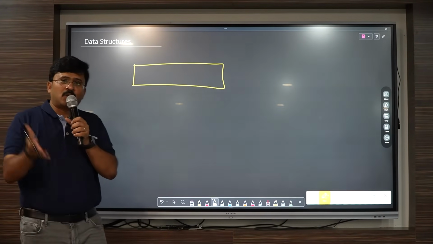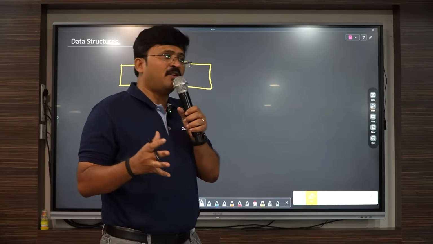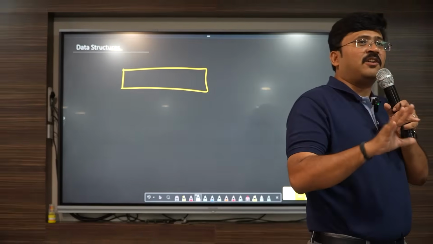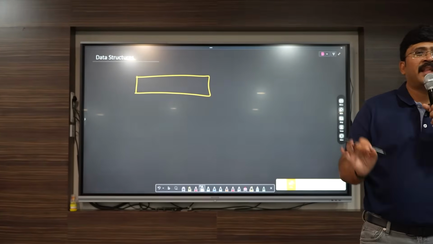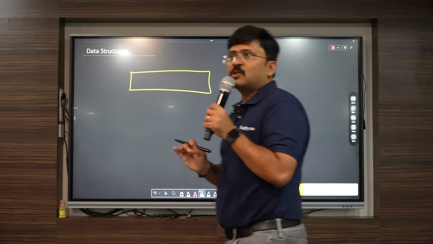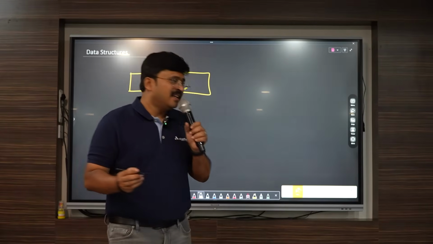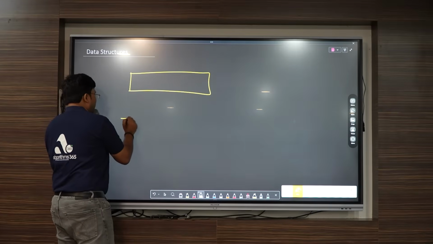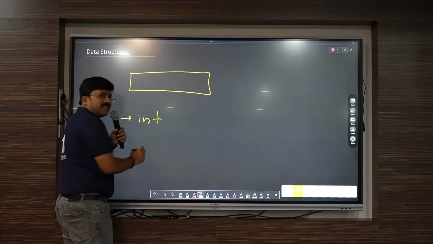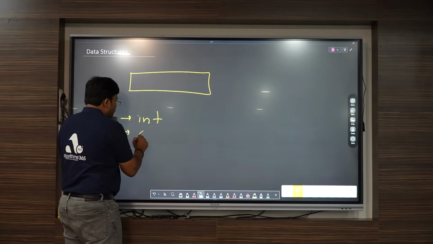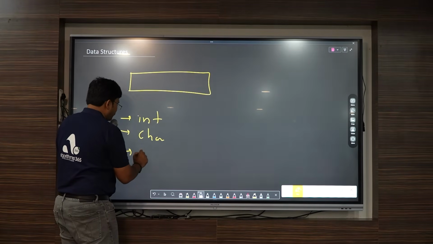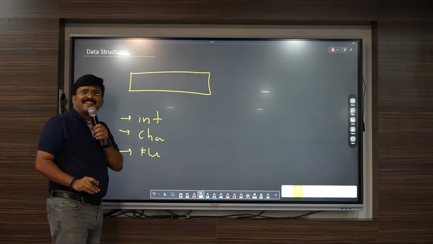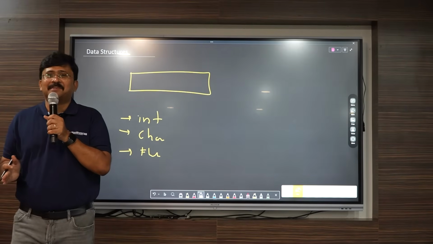So as you all told, an array is a collection of homogeneous set of elements. Homogeneous set means similar data type, right? Int bros are together, char bros are together, float bros are together. They have to be of the same type. Correct?